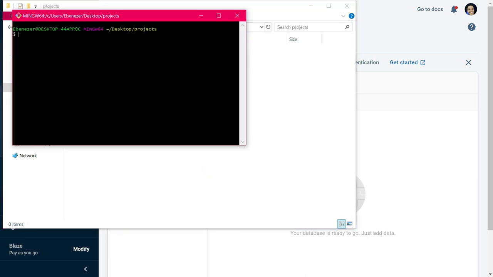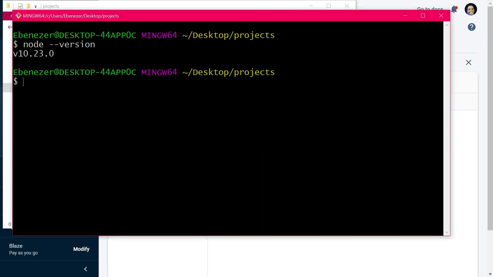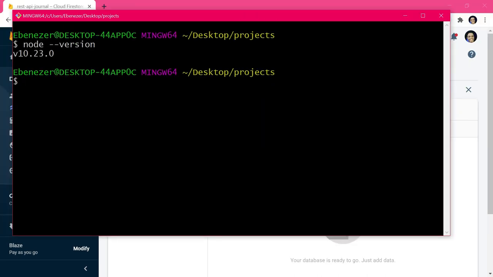With our terminal open, the first thing we're going to do is confirm that we have Node.js installed. So to do that, that's node --version, and see that I have Node.js installed. If this returns an error message, then you can install Node.js by going to google.com and searching for Node.js. Try to install version 10 since this is what we'll be using for our Firebase Cloud Functions.